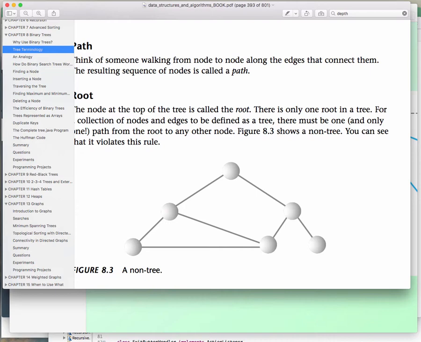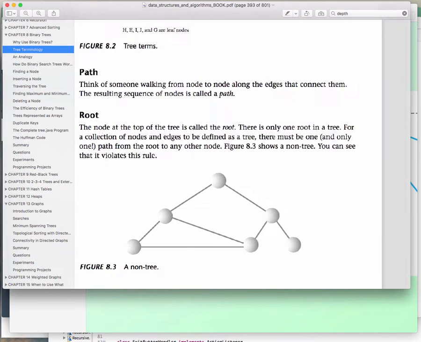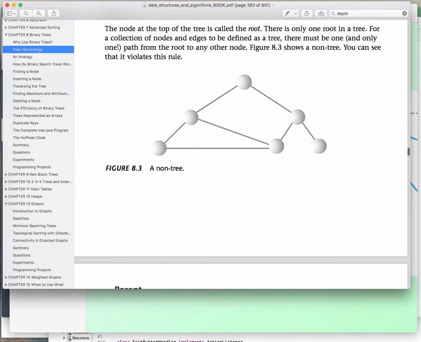I can also go from here to there, to there, to this one, and then another way. So there are different paths to this particular child or leaf, and that does not make it a real tree. This is more of a graph. What you're seeing right here, this non-tree, is a type of graph. A tree is a subcategory of a graph. It's just one type of graph.